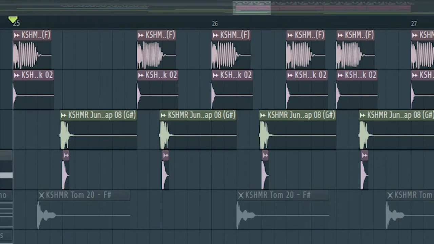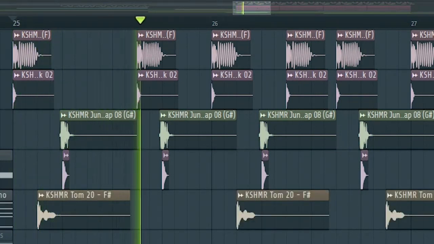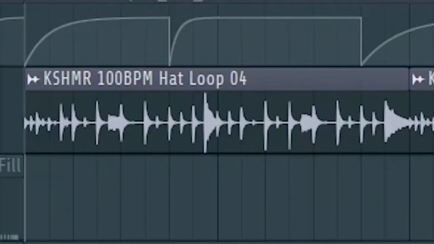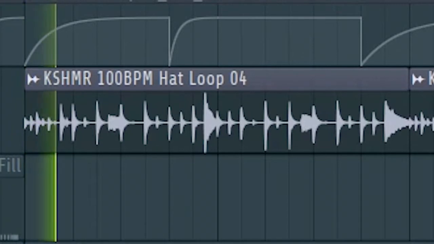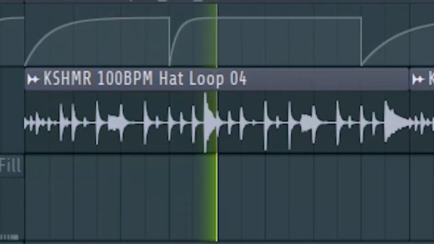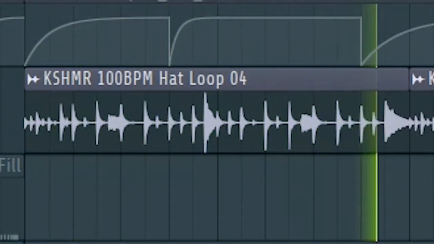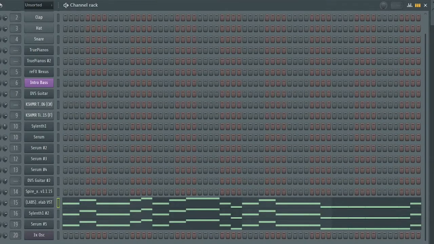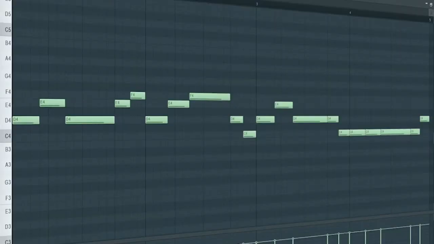Add some offbeat toms. At the second part of the drop, add a hi-hat loop like this. The drop leads consist of three different sounds. Here's the first one.